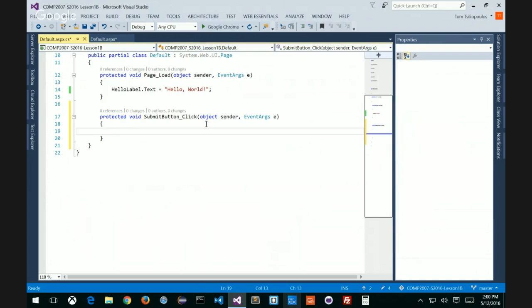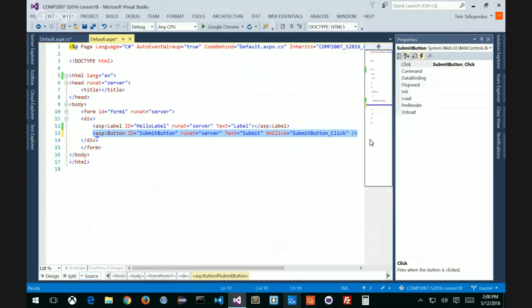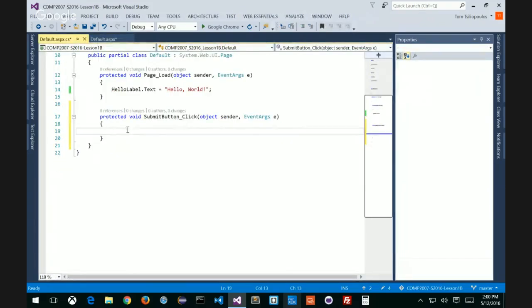Right? It's automatic. You can double click to get that, or you can click on the lightning bolt here. There's a lightning bolt. And if you double click on the click event, it'll generate that event for you. That's what this auto event wire up true means, right? When I click on this, it creates my stub event right here.